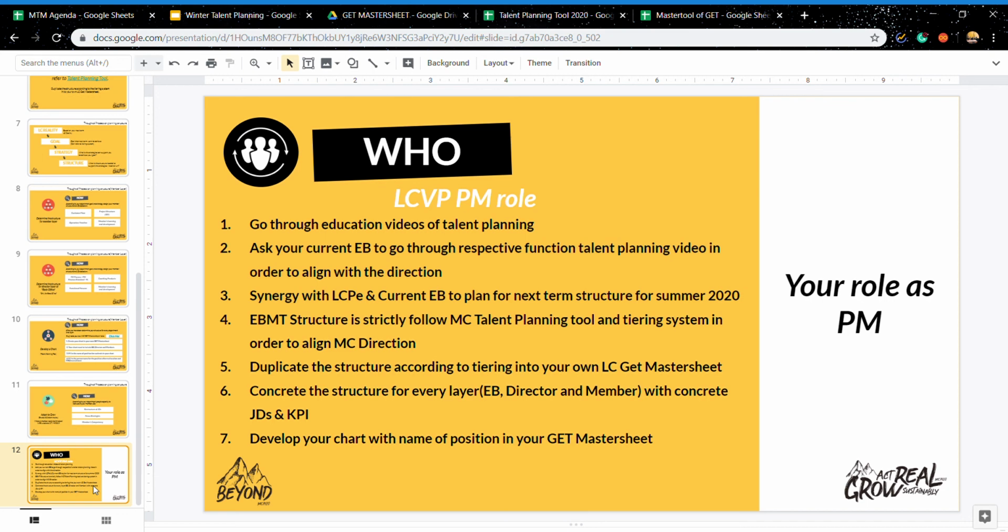Also, the EPMC structure strictly follows the MC talent planning tool and tiering system in order to align with MC direction. After you are done with all these things, you have to duplicate the structure according to tiering into your own LC GET spreadsheet. After that, you have to concretize the structure for every layer, especially the members one. It's like what I told you just now. There is a thought process you can follow when creating your members' JDs. Make sure they have their own JDs and concrete KPIs when you are designing their role.